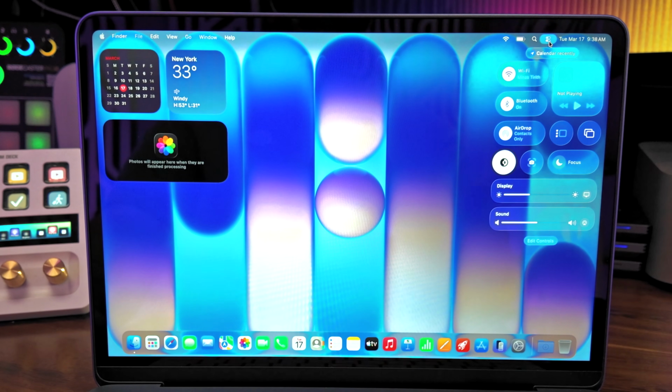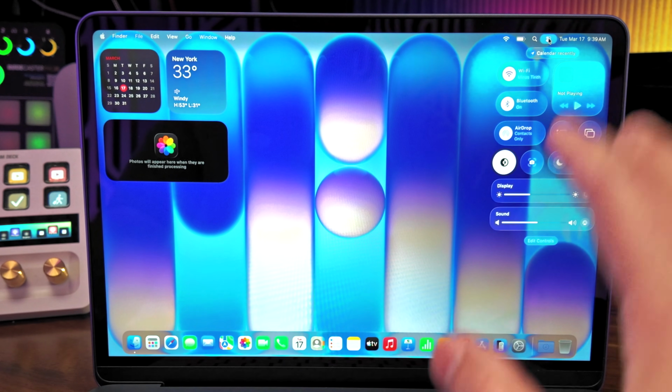This might look familiar if you already have an iPhone or iPad. This is also where you can change things like Wi-Fi settings, Bluetooth, sound and display options, and more. This is also customizable, which we'll get to.